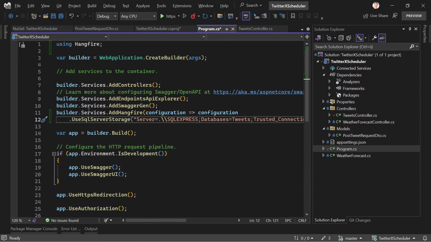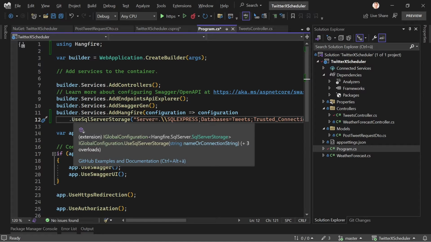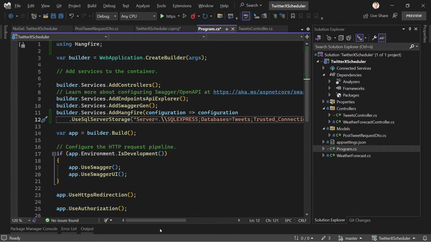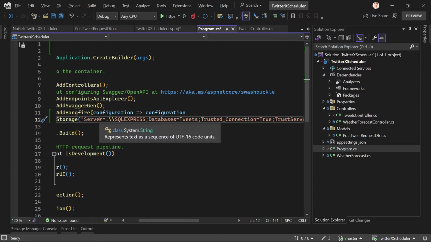So again, we register with builder.Services.AddHangfire, then configuration is configuration.UseSqlServerStorage, and then the connection string, which is Server equals period backslash SQLExpress.